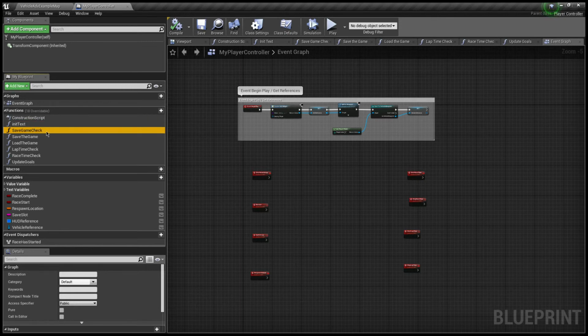A save game check to determine if we need to save the game. And if that's the case, we need to create a save the game function which handles the process of saving the game. And we need to create a load the game function. Next, a lap time check checks to see if the player has beaten the best lap time. And of course, a race time check, similar to the last function, but this checks to see if the player has beaten the best race time.